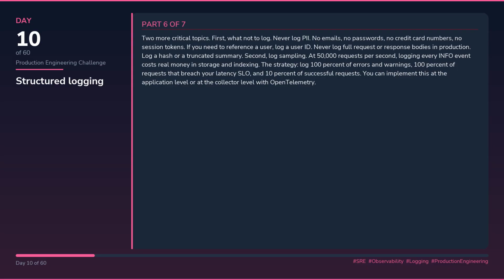Second, log sampling. At 50,000 requests per second, logging every info event costs real money in storage and indexing. The strategy: log 100% of errors and warnings, 100% of requests that breach your latency SLO, and 10% of successful requests. You can implement this at the application level or at the collector level with OpenTelemetry.